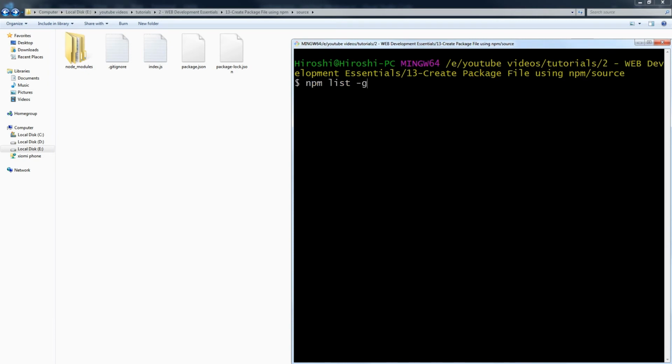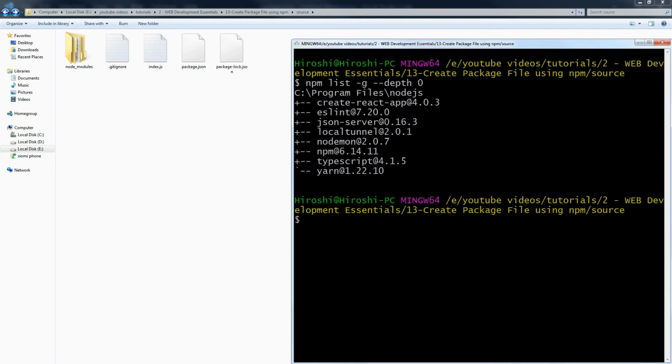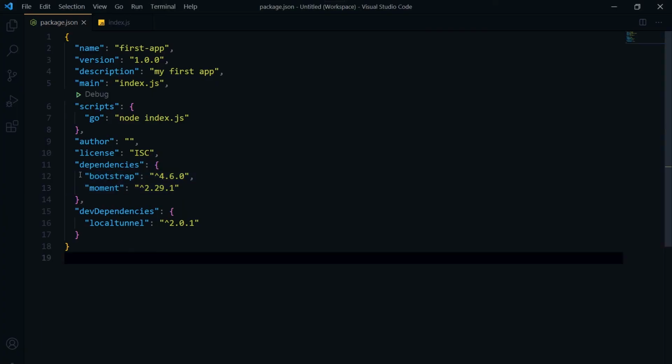npm list -g --depth 0. These are global modules installed for me, and these are not part of my app. As you can see, create React app, ESLint, JSON server, local tunnel, nodemon, npm, TypeScript, yarn. These are global modules, and these are local modules.